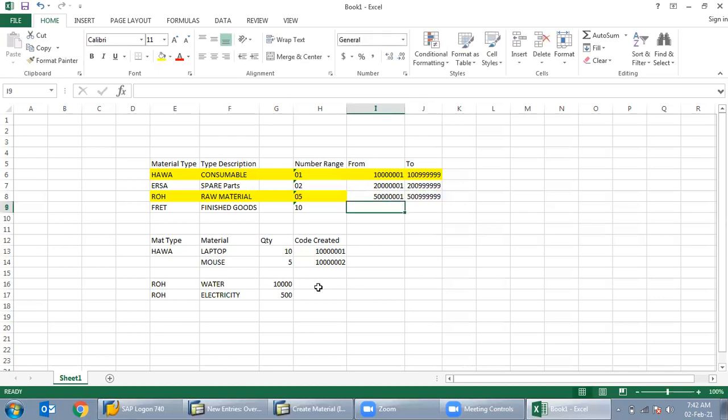Like 500001 will be created for the first material, right? Exactly. And for the second, 500002. So that is the range that we will be creating for various types of material, for that group. The end user can choose any number from that range and create a code for it.